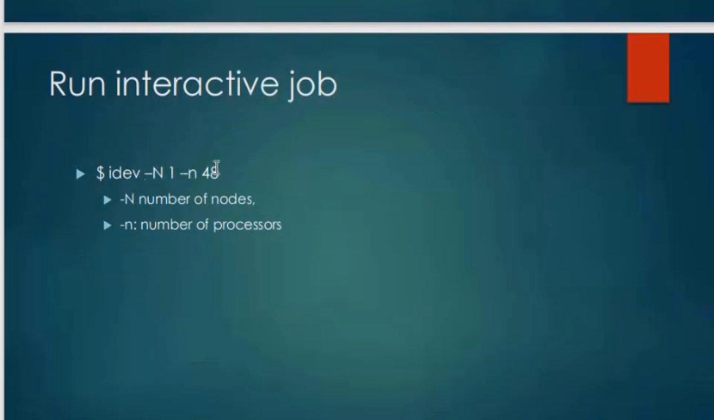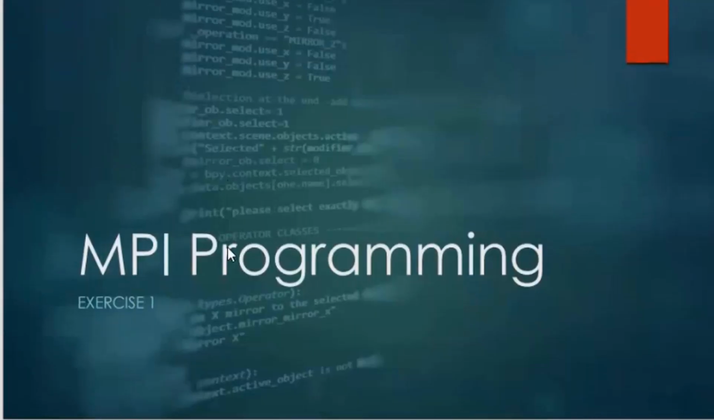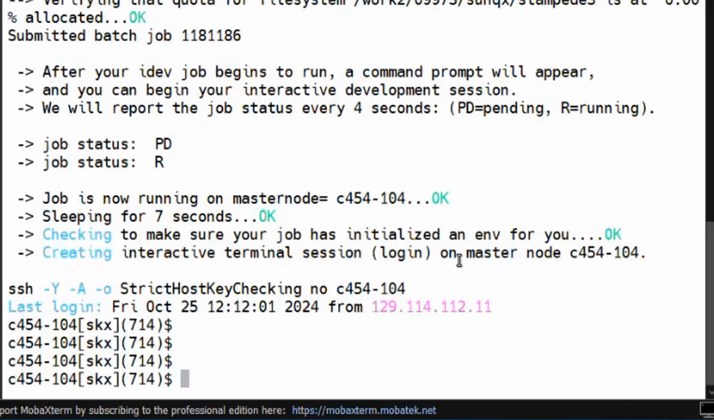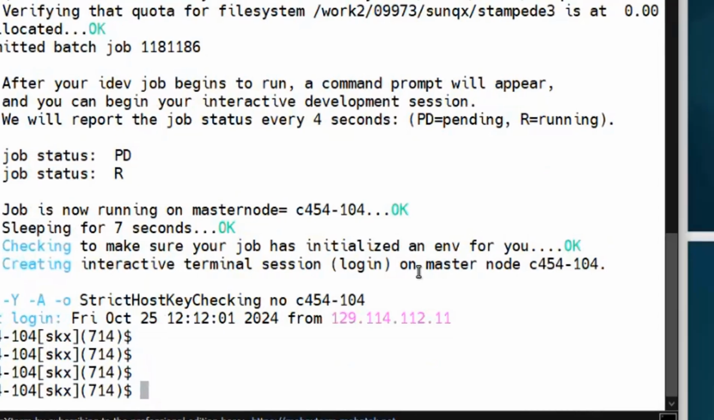Each node has 48 cores. So that is the default number of nodes, number of processes. Okay. This is just to let you know how to get into interactive sessions. And here you can run your program to print the output to the console, so you can see what the result is and how to debug your program.